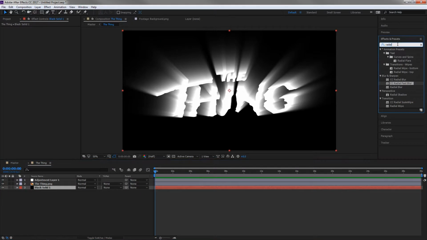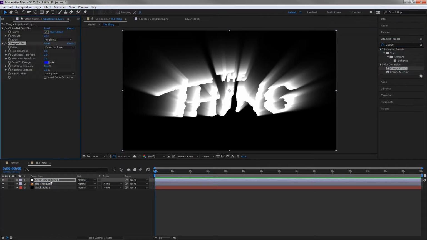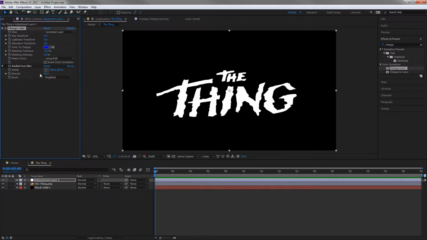So I'm going to come back over here to Effects and Presets, and I'm going to type in Change, and I'm going to use the Change Color effect here. I'm going to drag it and put it back in the adjustment layer. I'm actually going to reorder these effects. I'm going to put the Change Color one on top, and temporarily, I'm going to disable our fast blur. I'm going to do color to change. I'm just going to select the white.